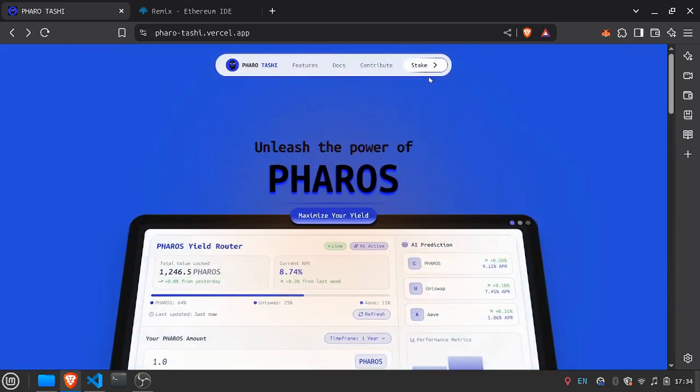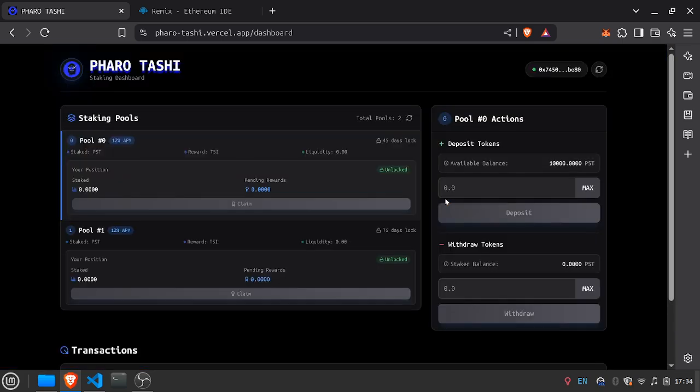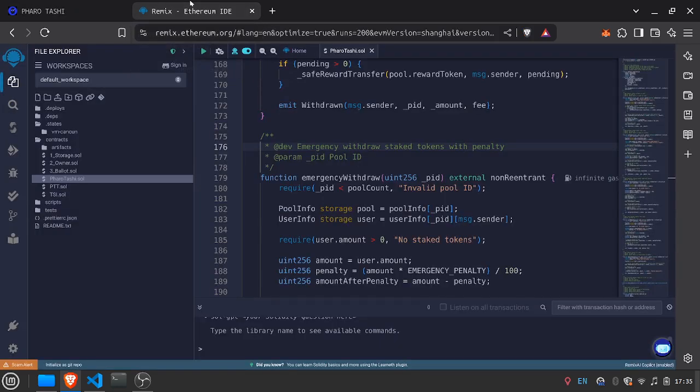Okay, so I'll click on stake and see how the loader is. It's cool, right? Now here you can see a list of multiple staking pools, each with unique configurations. Each pool dynamically displays its lock period, total liquidity, and current APY. And yes, in our smart contract we have included a feature to withdraw the funds in case of an emergency. If a user ever needs to exit a position early, they can.